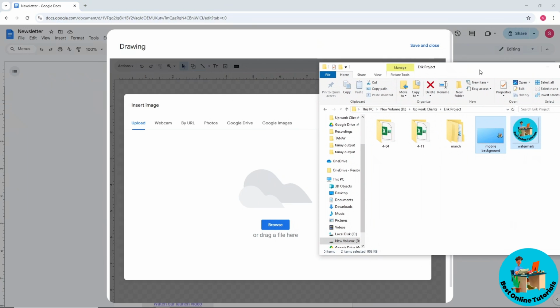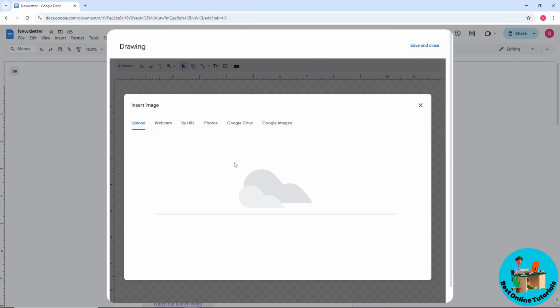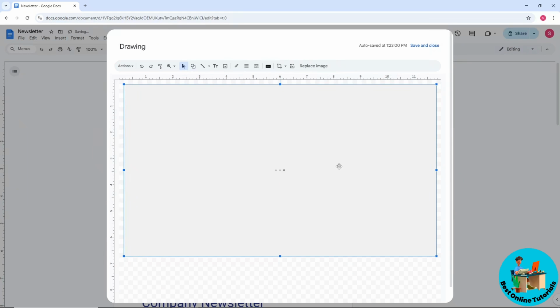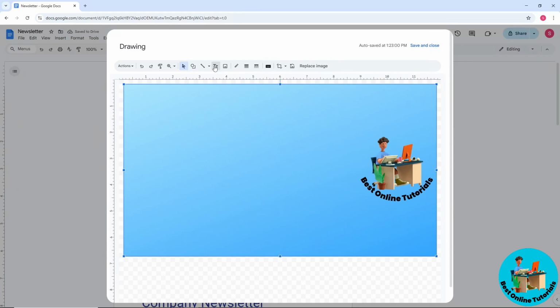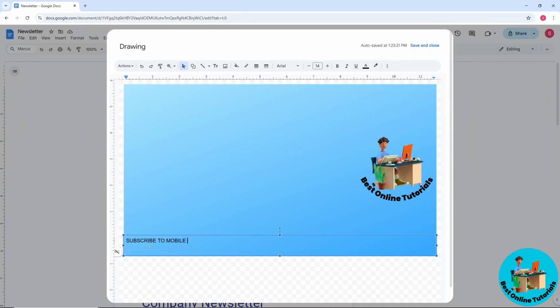So guys, I will be using our mobile background as an example. And now from here, once it is uploaded, you could just simply go for the text over here. And after that, guys, you could just simply put the caption, let's say at the bottom. And I'm going to click and drag it to whatever size I like. And from here, just simply provide your text. Let's say I'm going to go for subscribe to mobile tutorials.